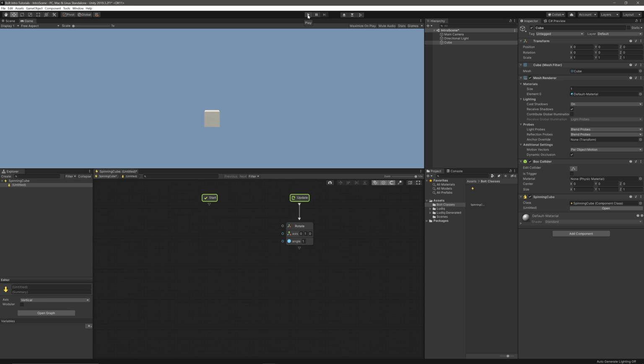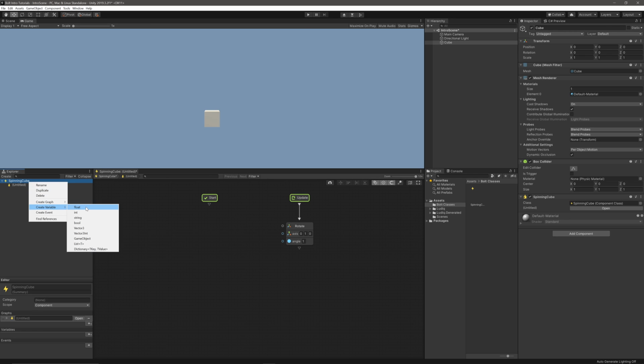This variable is going to control the speed or the angle that the cube rotates each frame. In the Explorer, right-click on the class and select Create Variable. You can also create graphs, variables, and events from the editor portion of the Explorer, or if you have the class selected in the project window, you'll find similar options in the inspector.